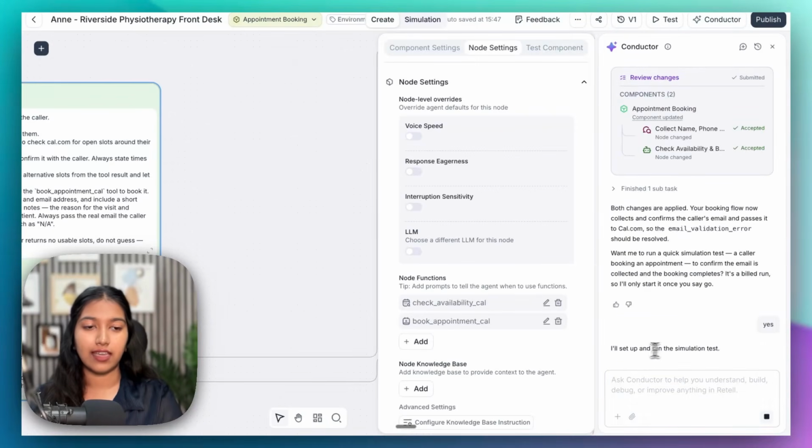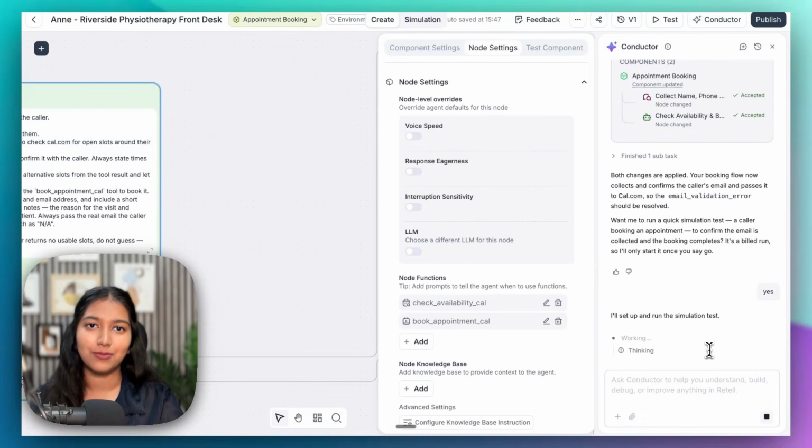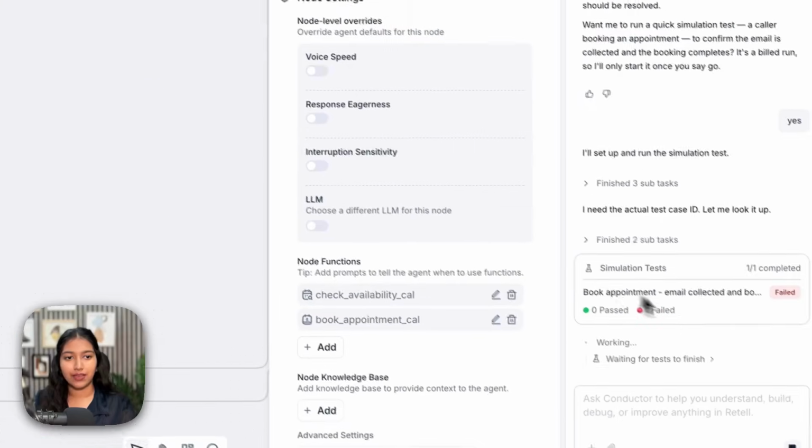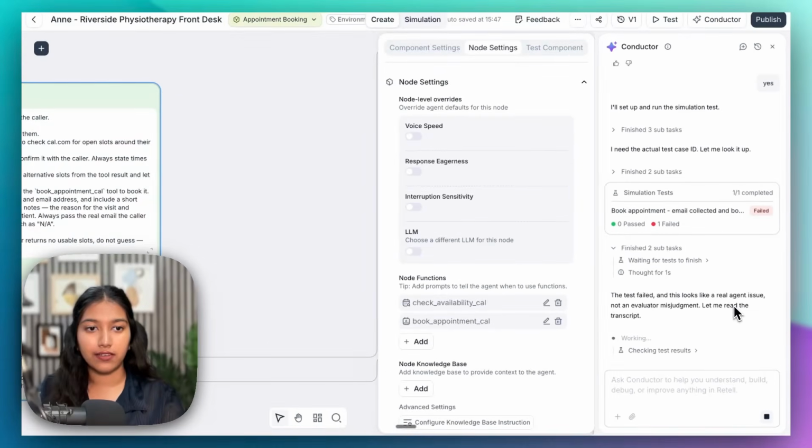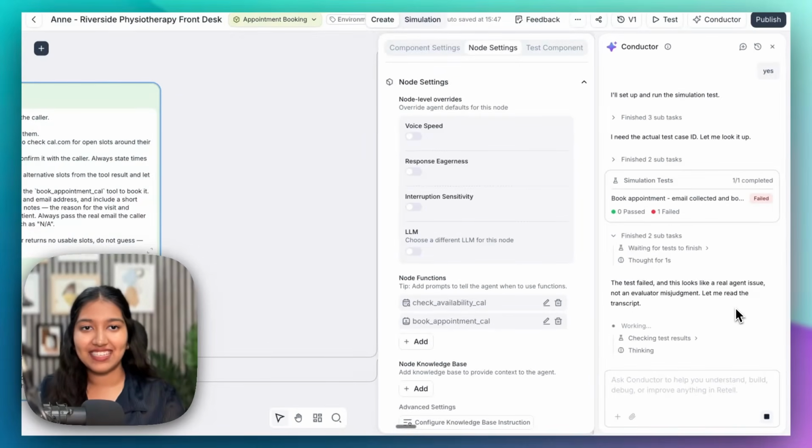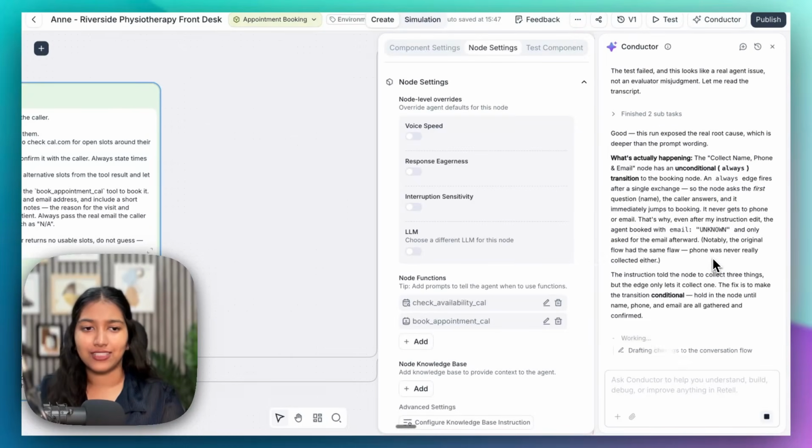So now it is setting up the simulation test. And once it works, then we will go ahead and test it. Okay, so the test is running and it failed. So it's good that I asked it to test it. Otherwise, I would have wasted a few minutes. Okay, so it found the issue and now it's fixing it.